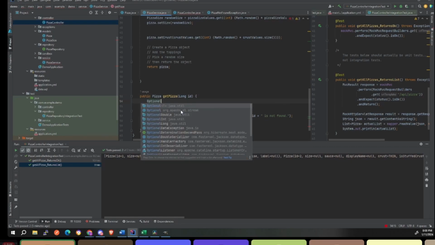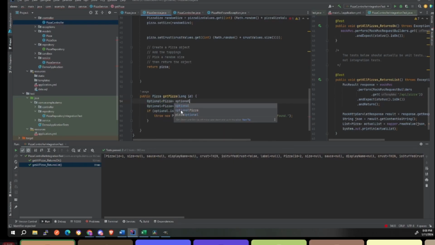I'm sorry, I'm going into the weeds here. So you can do this too: Optional<Pizza> optional is equal to null, right? And if you see that this thing's a null, you know that's an error. Automatically, you know that's an error, because this thing's designed as a basket.